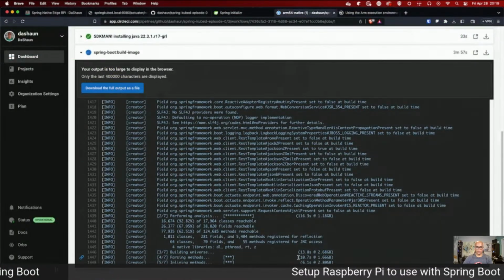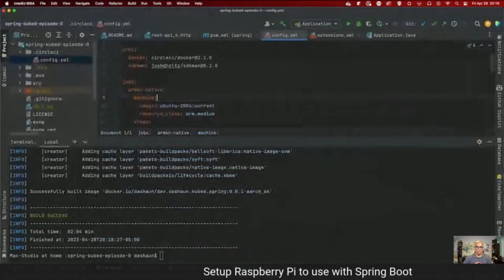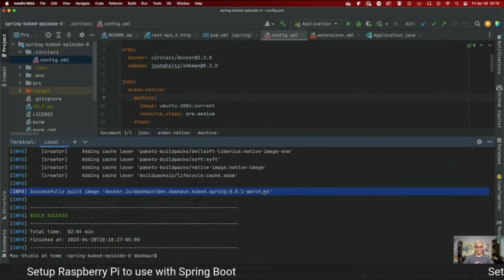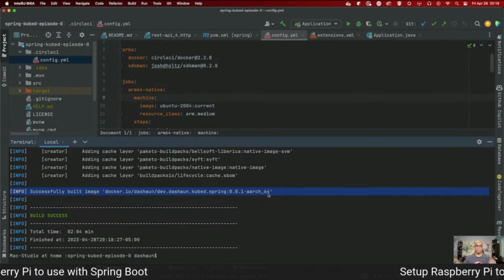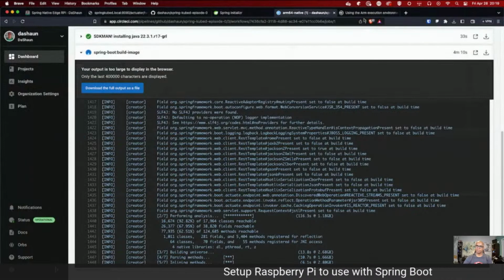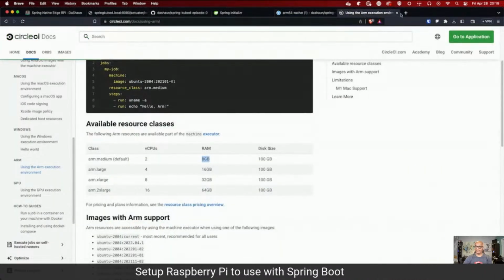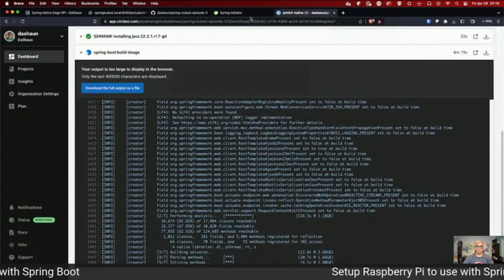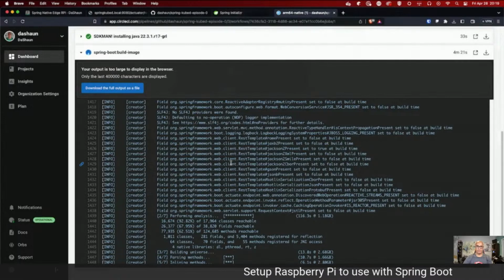That's still going, still on step 5. So yeah, I expect to get the same image name, which would be great. And yeah, we're good. I can close that. I'm waiting for this to go.